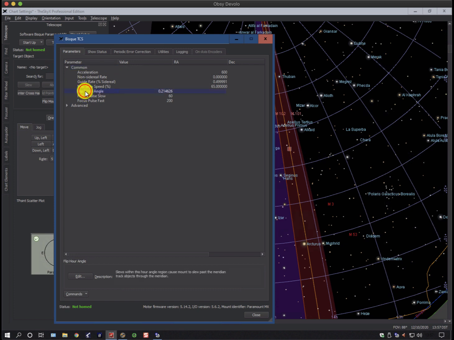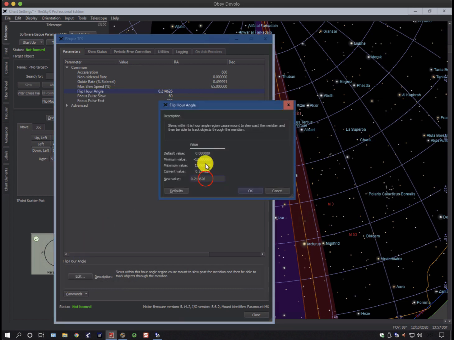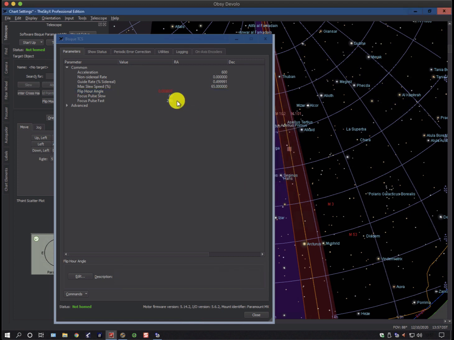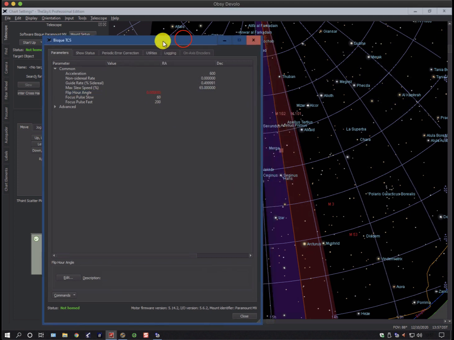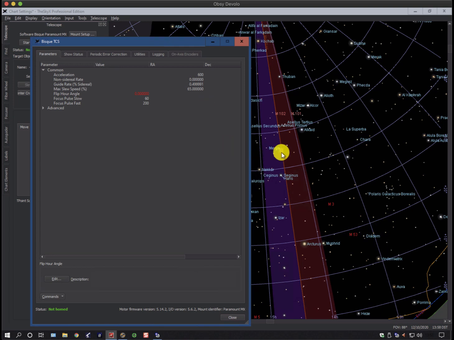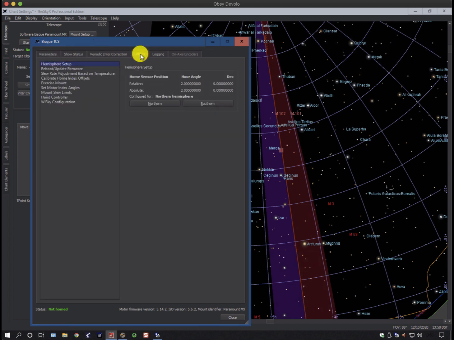So the flip hour angle we were just looking at was set to 0.21, so I'm going to edit that and I'm going to make it 0. So it highlights it now in red, and if you look at the screen it's now popped back to the meridian. And the other one I'm going to do is on the Utilities tab.